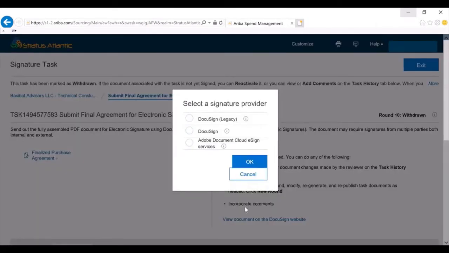Okay, I'm going to click a new round. I have to pick my e-signature provider, so you can have multiple e-signature providers configured in your site. As you can see here, I have DocuSign. You can also have Adobe as well. I'm going to select DocuSign.